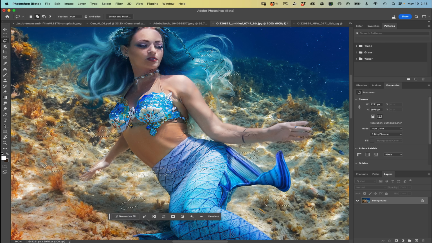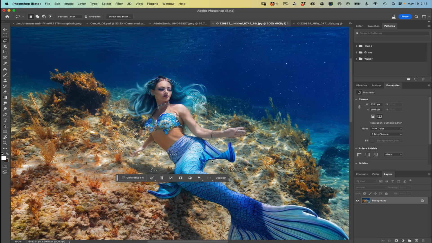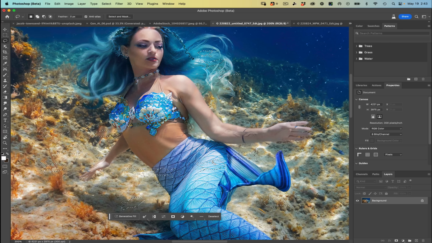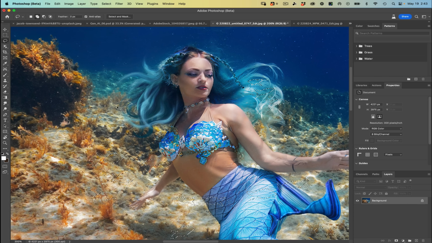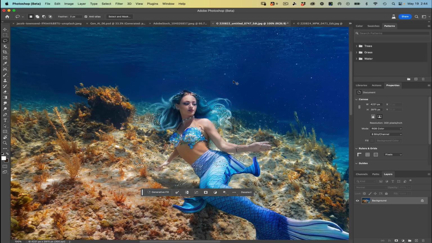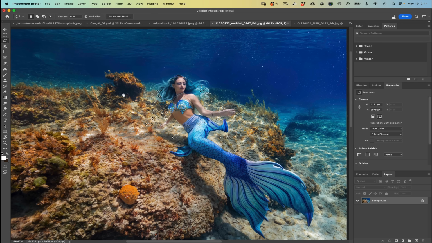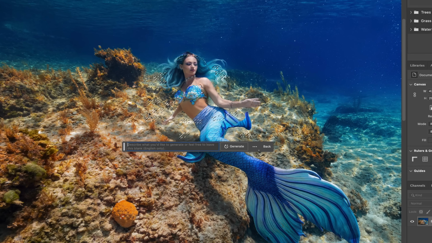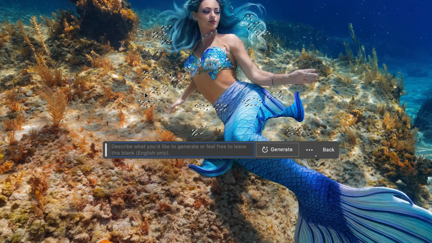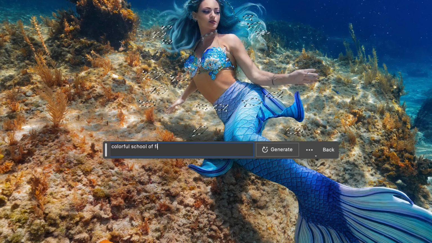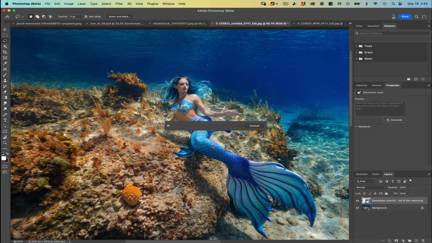Now you can see why that contextual taskbar is getting in my way a little bit. We do have a few fish. I can see one there and one there, but I would like a few more. So we've got a couple. All right, let's go ahead and see how it does. In our generative fill box, we are going to put in colorful fish, school of fish swimming. And we're going to choose generate.